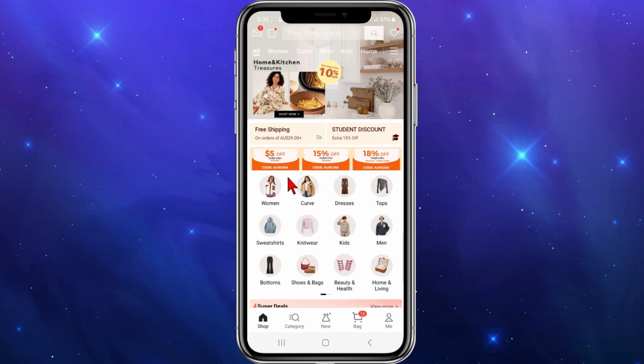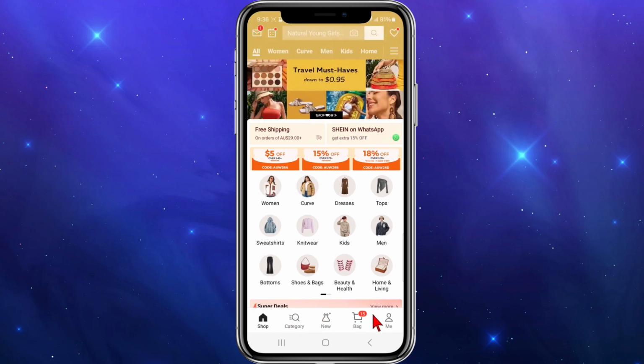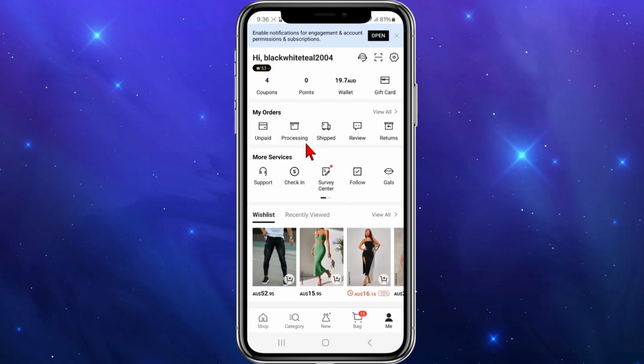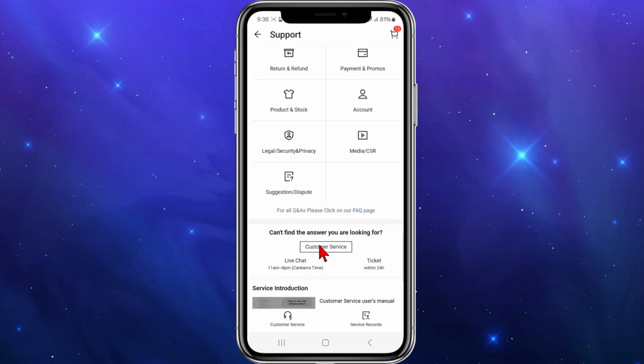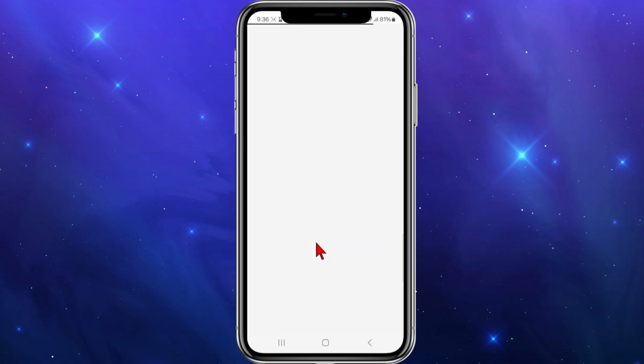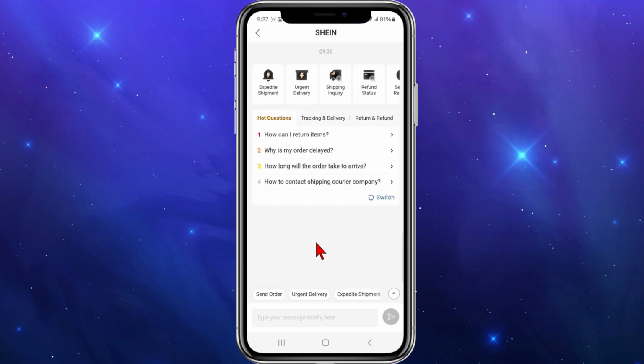The way to get an invoice from Shein is to make sure you're on the shop tab, click on the me tab after that, and then from here you want to click onto support, and then scroll down a bit and then click on where it says customer service. And now down below you can type your message here.